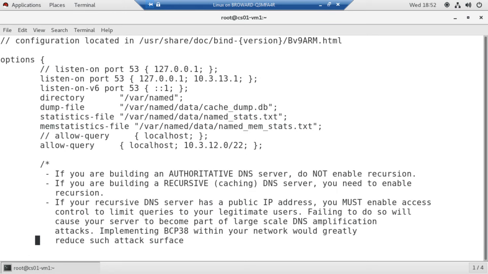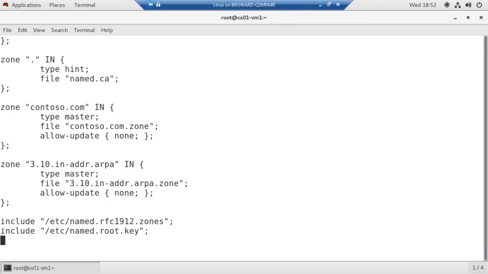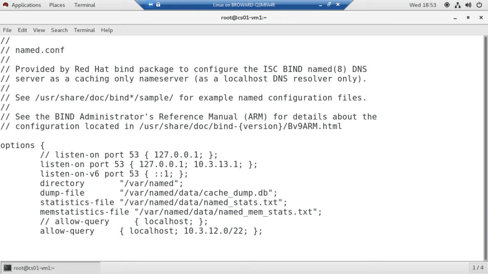If I go to my config file, I'm going to go to the end. Right here, when they read that zone up, it's going to append everything to contoso.com. When I read this file, it's going to append everything to the reverse in-addr.arpa. So one's the forwarding zone, and one is the reverse zone. Okay, let's save it.